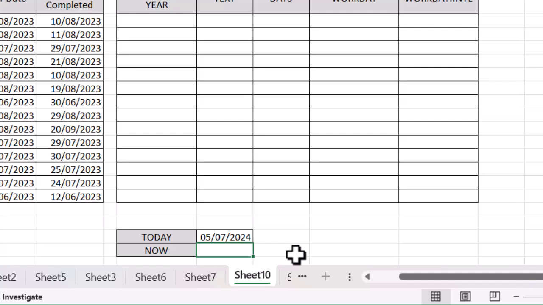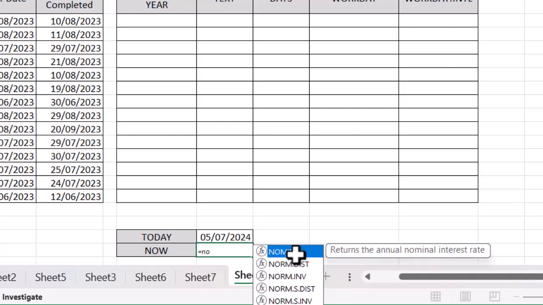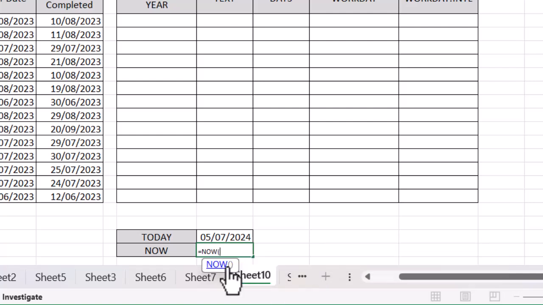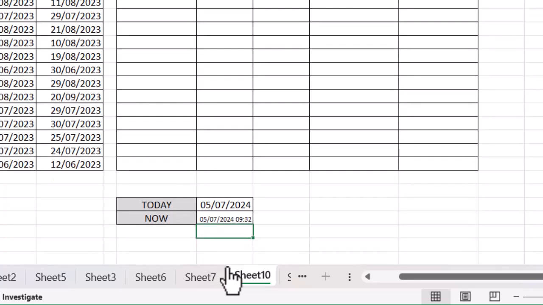The second one then is NOW. It just adds a little bit of value to the TODAY function. It gives you the time as well as the date. I'm on that cell already, so I'm going to do an equals and then NOW. It's opened me some brackets, I don't need to put anything in there, so I'm going to close them out of habit and press enter.